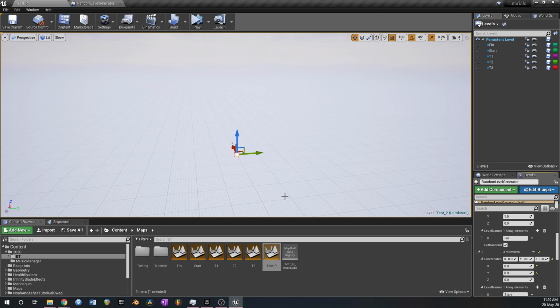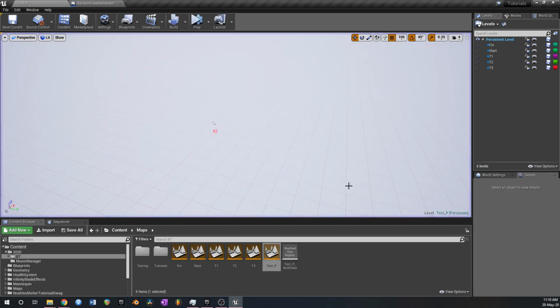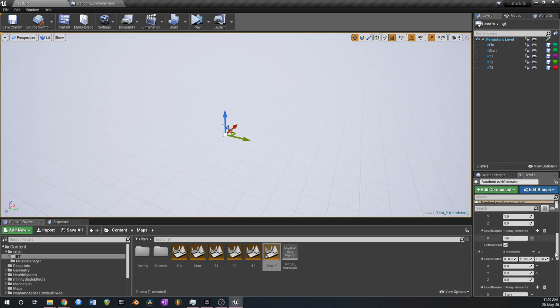Or should it be 1 and 1? I'm not actually sure. I can't remember if it was 0 based or not. Well, it didn't spawn, so it's going to be 1 and 1. Can you select, please? Yep, that's good. So 1 and 1 for the coordinates for the start tile.